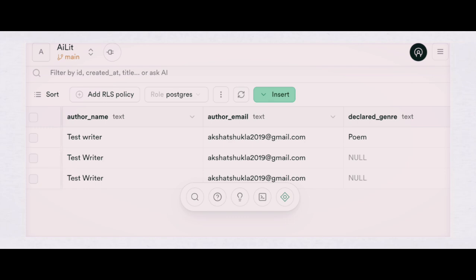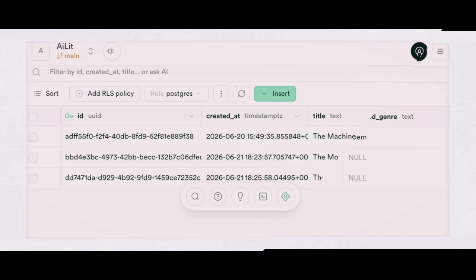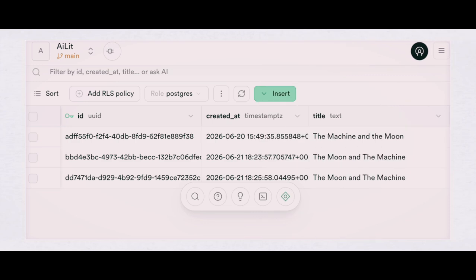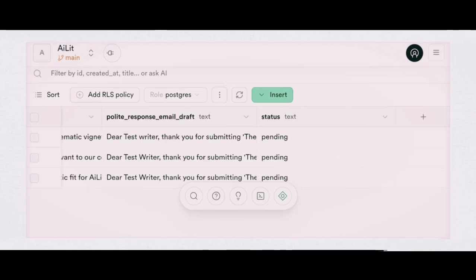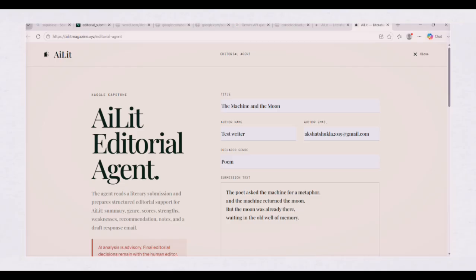These screenshots show the working flow of AiLit Editorial Agent. First, the submission and AI analysis are saved in Supabase in the editorial_submissions table. This proves that the agent is connected to a real backend and does not only generate temporary text. The table stores the title, author details, declared genre, response email draft, and editorial status. The default status is pending because the AI does not make the final decision.